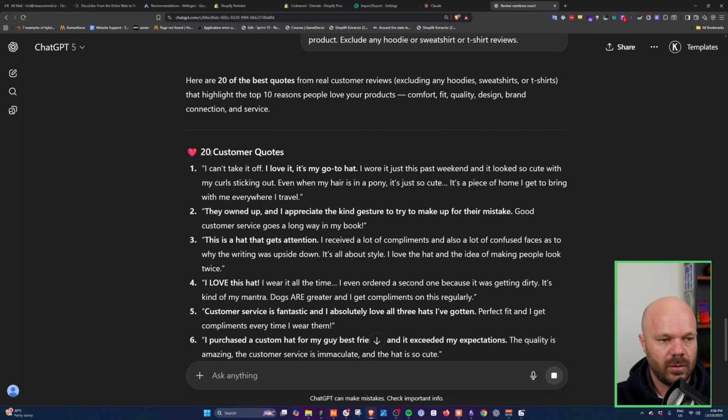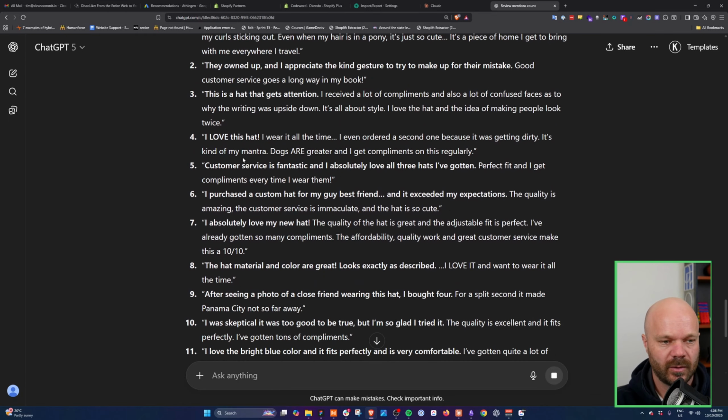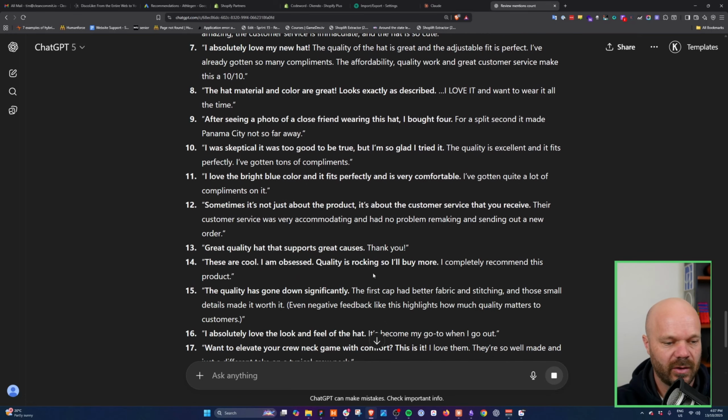Okie dokie, so what have we got? I can't take it off. Well, that's not a good start. I love it. It's my go-to hat. I wore it just this past weekend and it looks so cute with my curls sticking out. Okay, this is a hat that gets attention. That is awesome. They owned up and I appreciate the kind gesture. Okay, that's about support. We don't really care about support. I love this hat. I wear it all the time. Customer service is fantastic. I purchased a custom hat for my guy best friend and it exceeded my expectations. Absolutely love my new hat. All right, these are good.